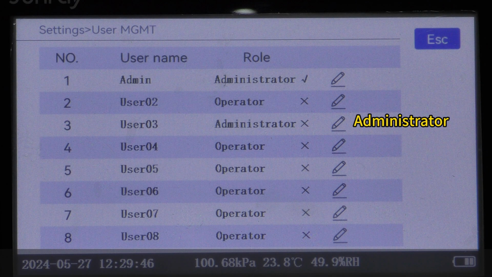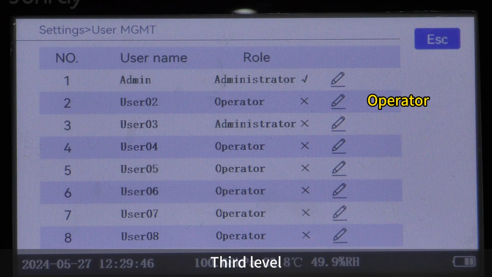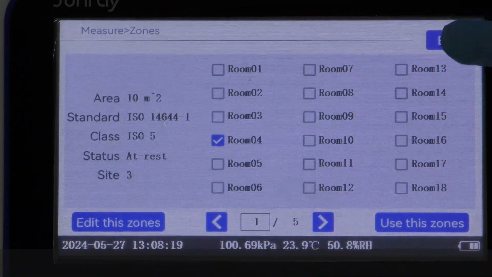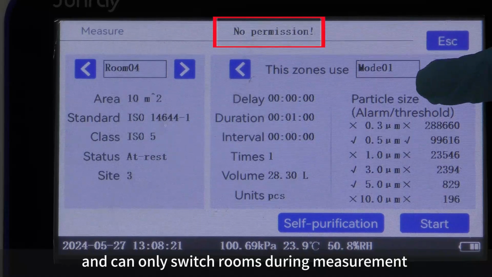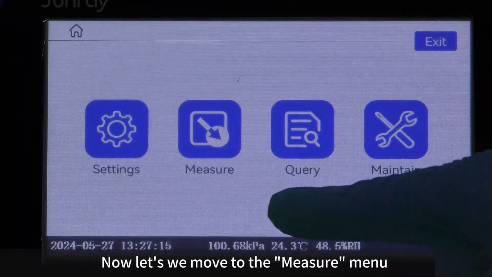Second level. Administrator can use all functions except maintain. Third level. Operator can only enter the measure, query interface, and can only switch rooms during measurement but cannot modify parameters. Now let's move to the measure menu.